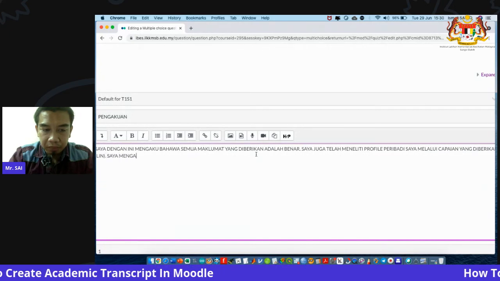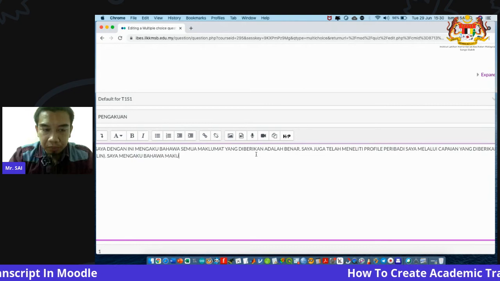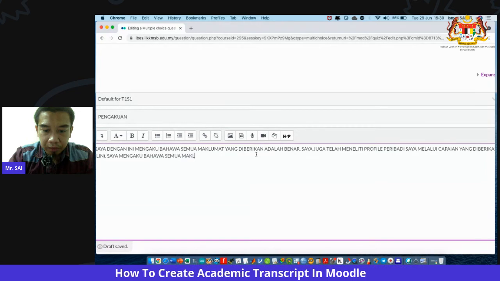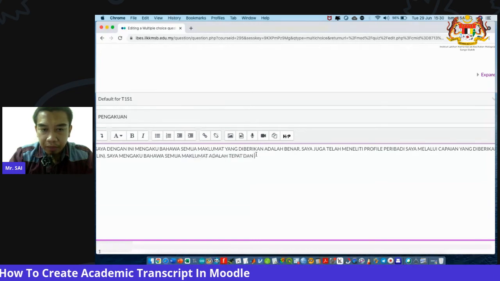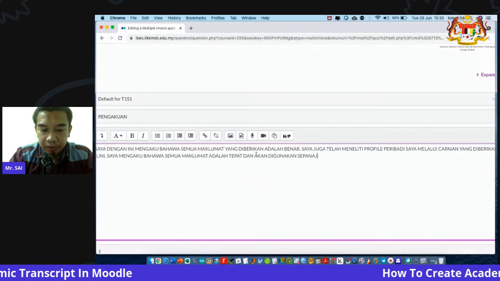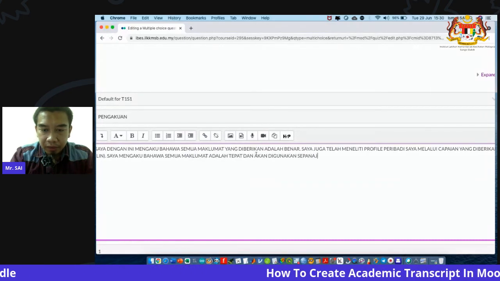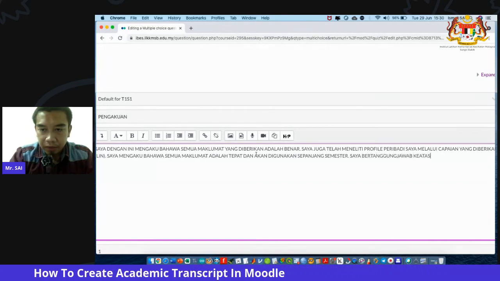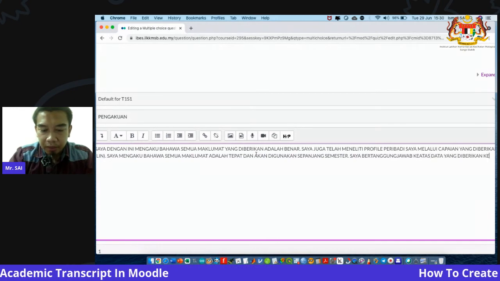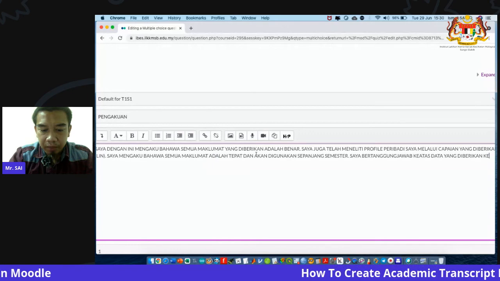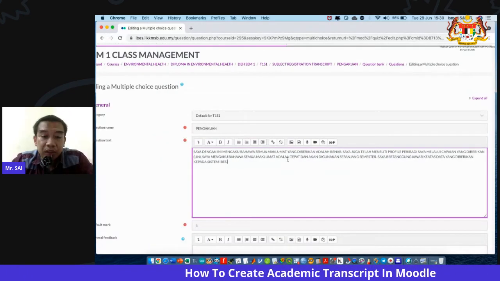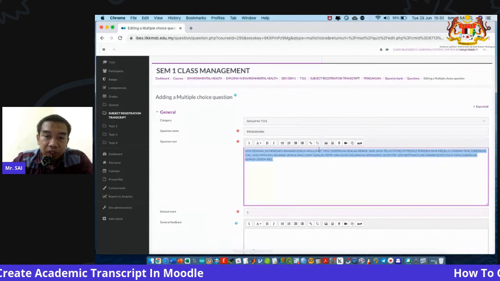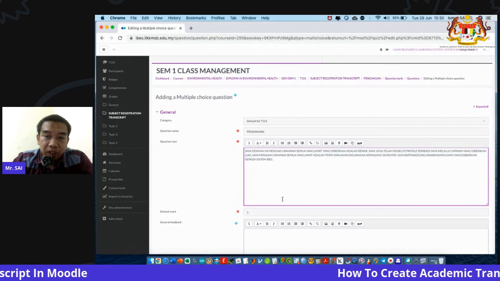Saya mengaku bahawa semua maklumat adalah tepat dan akan digunakan sepanjang semester. Saya bertanggungjawab ke atas data yang diberikan kepada sistem IBES. Alright, so this is basically a verification where we need the students to verify that they already understood the conditions, that they need to check and change their profile accordingly so that they can get the marks over here.